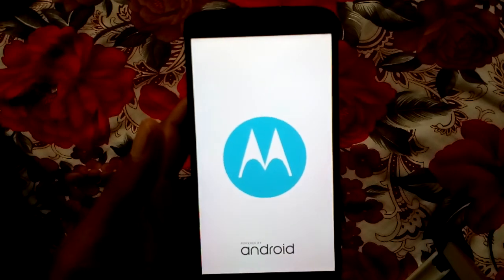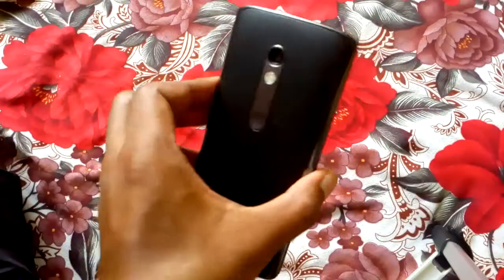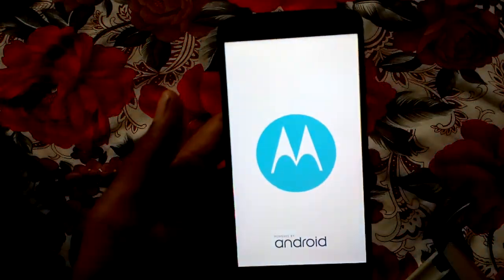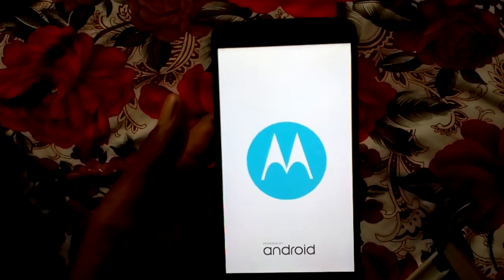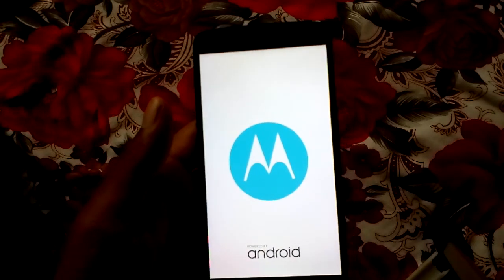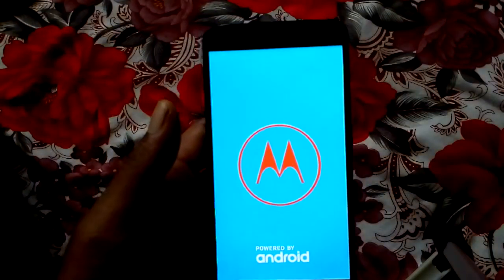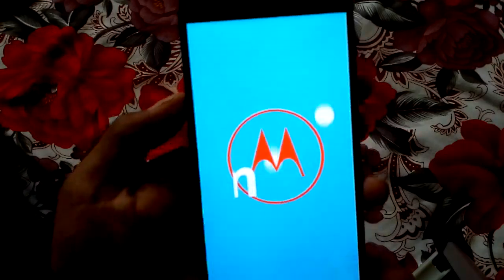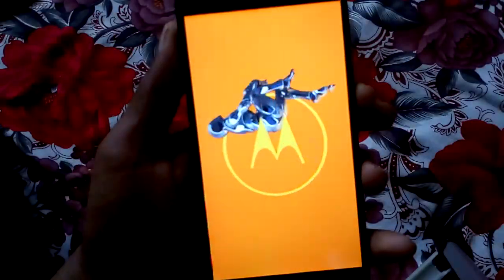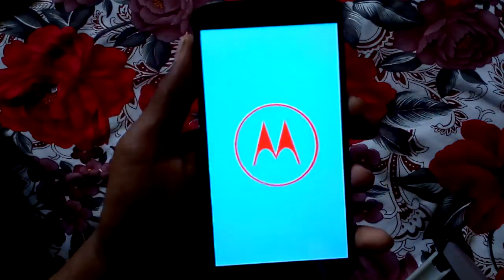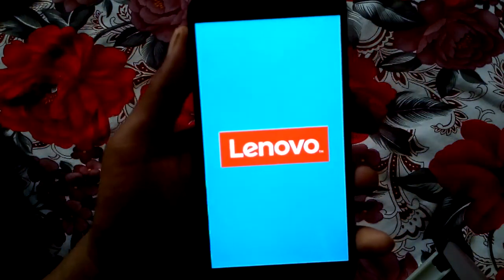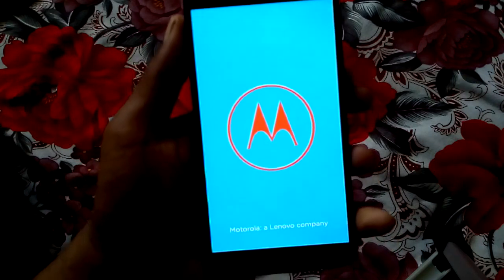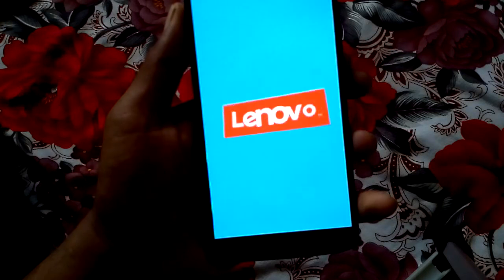I'm waiting for the Nougat version on my Moto X Play. Let's see how it looks. And I even had a memory card issue with this, so let's see whether the memory card is supported. Oh, now it's red. Hello, Moto. Oh, wow. It's super. Oh, now it says Lenovo. Before, it used to come only as Motorola. It says Motorola, Lenovo company.